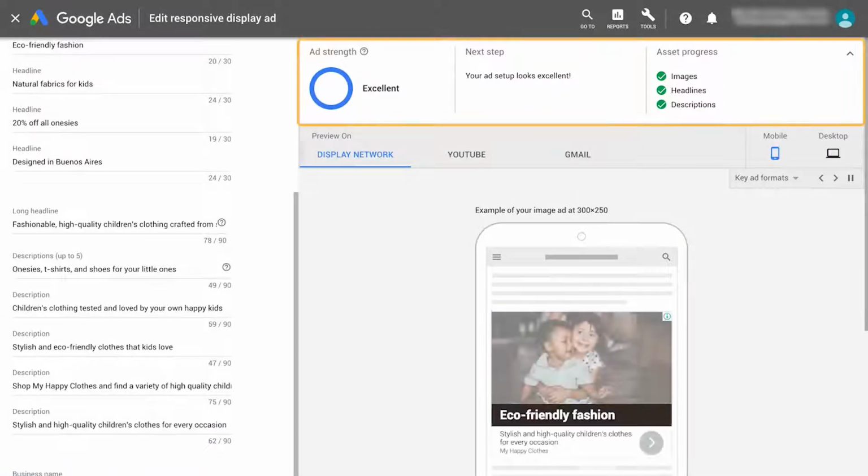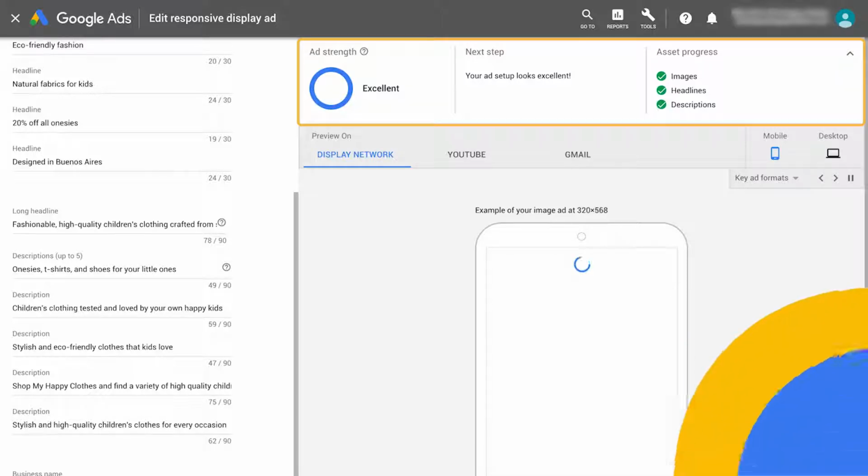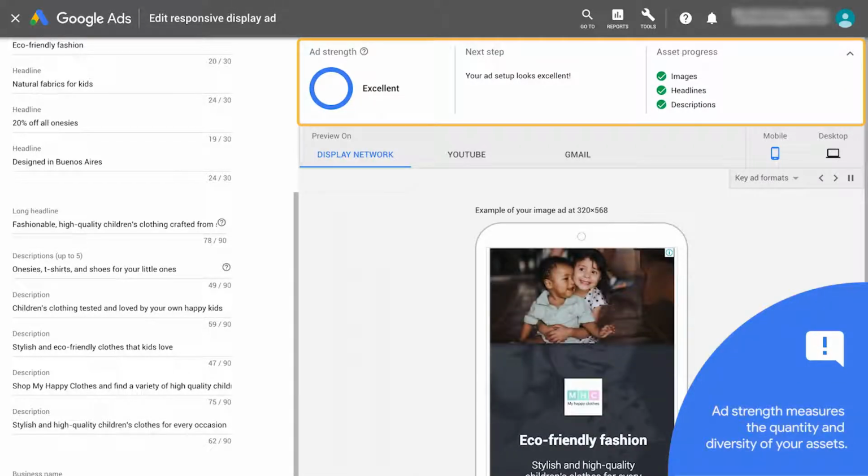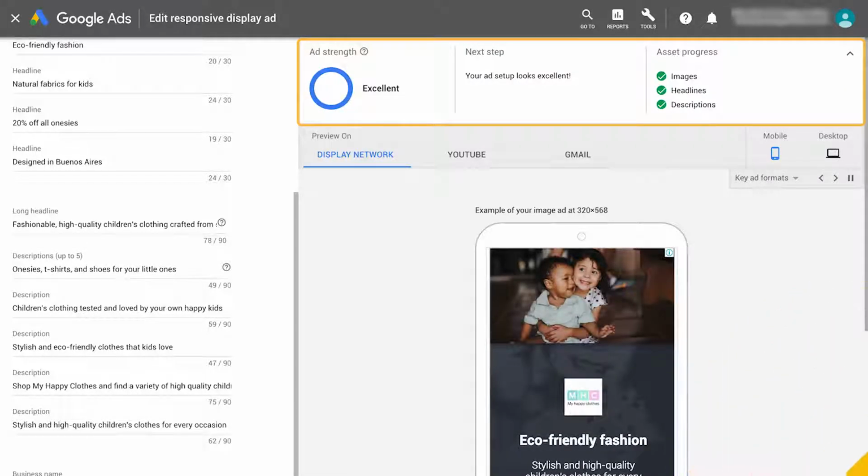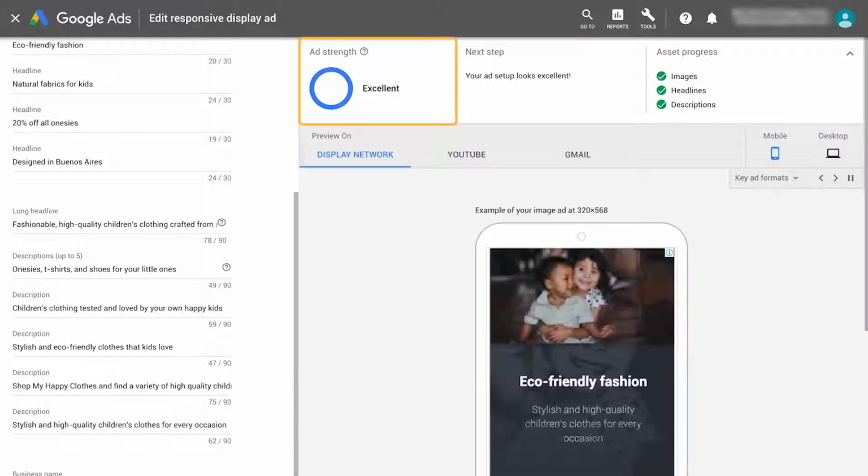Use the real-time feedback and scorecard to help guide you through creating an ad. Ad strength measures the quantity and diversity of your assets. Use any actionable feedback to improve the effectiveness of your ads.